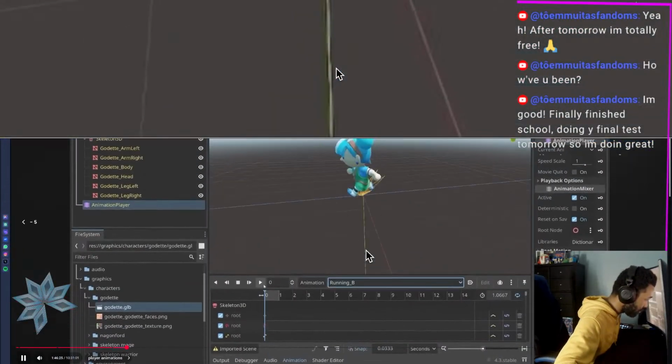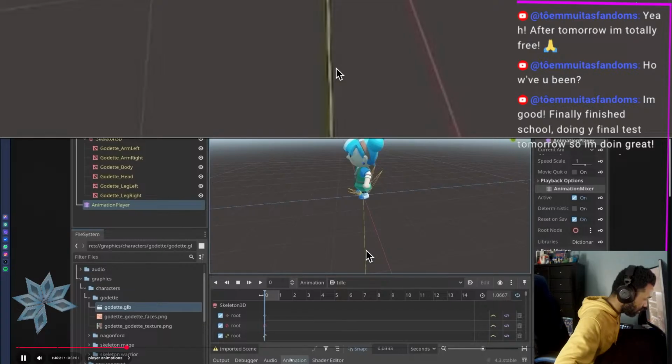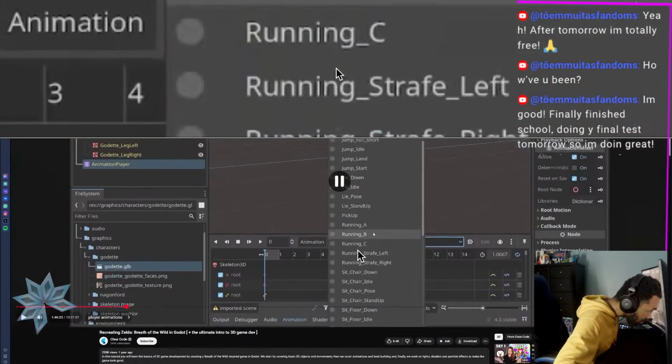Look at running B, click on re-import. We can look at the animation player.